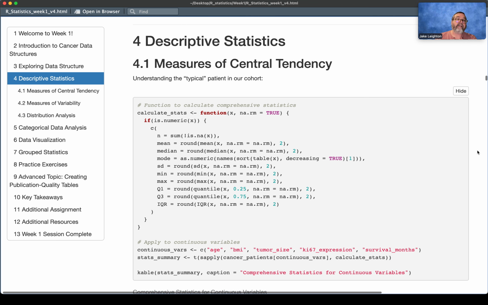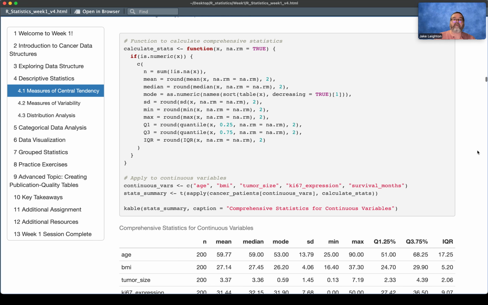So now we've kind of looked at cancer data structures, explored basic data structures. Let's get into some more comprehensive descriptive statistics. And the first thing we can do is look at a measure of central tendency, which sounds more complicated than it is. We're just basically getting a view of the very first snapshot of the variability, right?